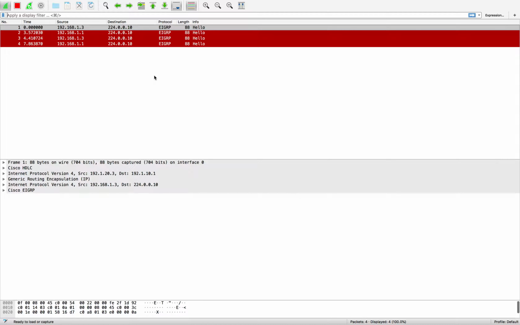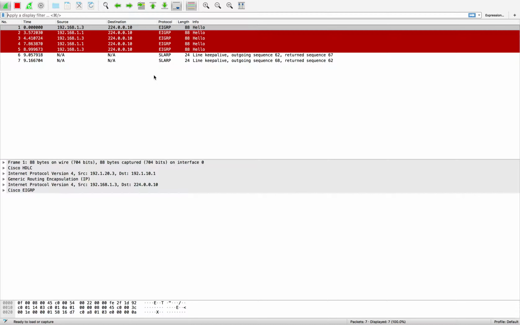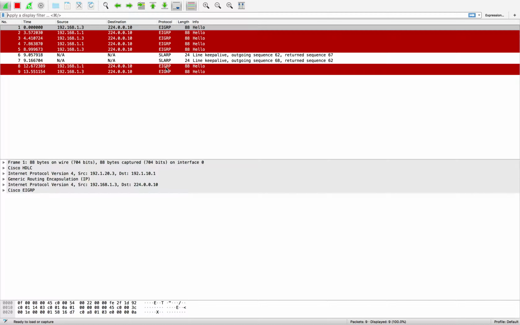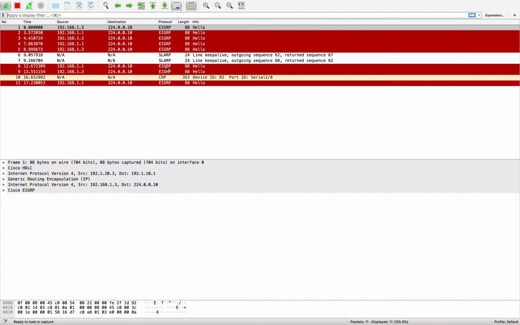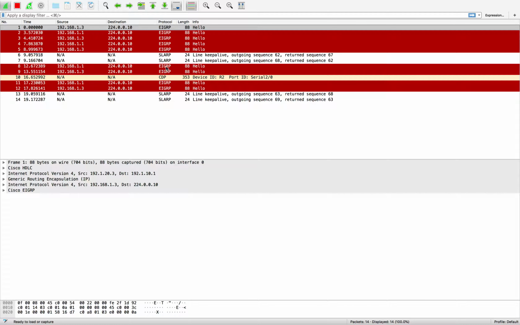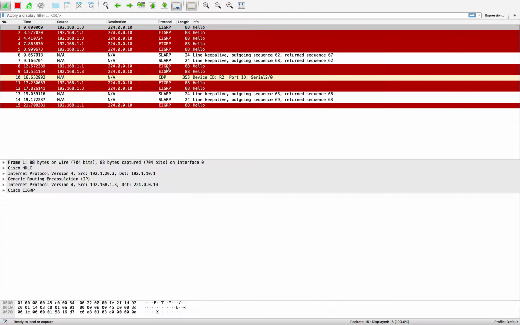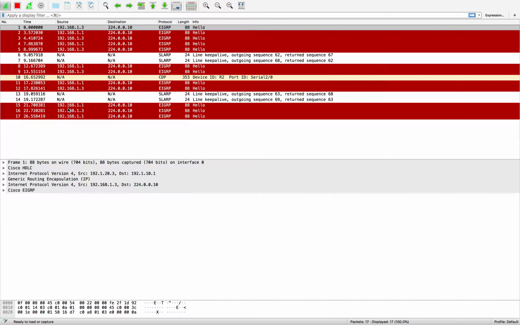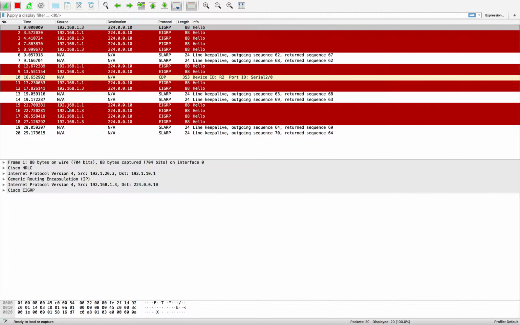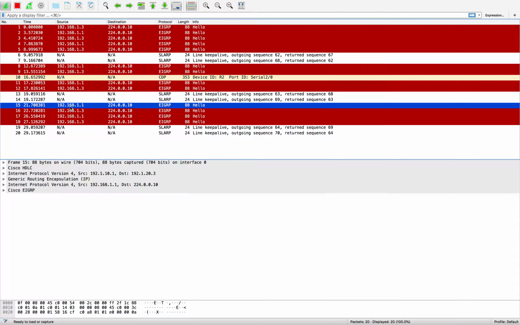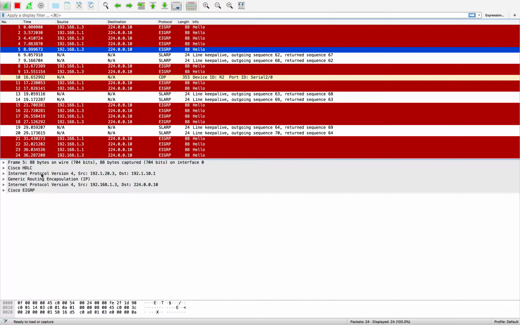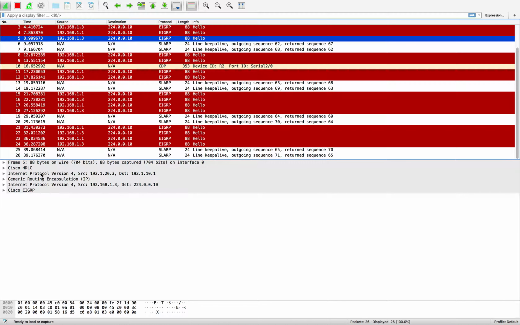right? So as you see here, you can see the EIGRP packets, because of my EIGRP protocol, the hello packets, basically the heartbeat packets, are being shared, right? And these packets are actually moving on the tunnel, right? So let me pick up a particular packet and let's see how it looks. So this is basically GRE encapsulation.